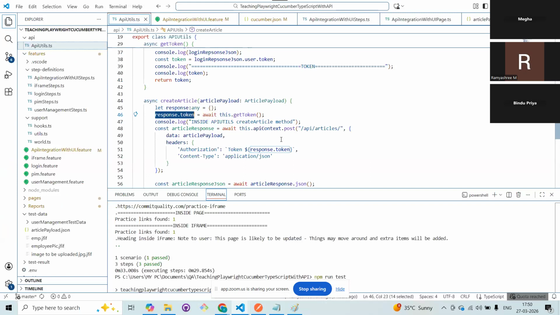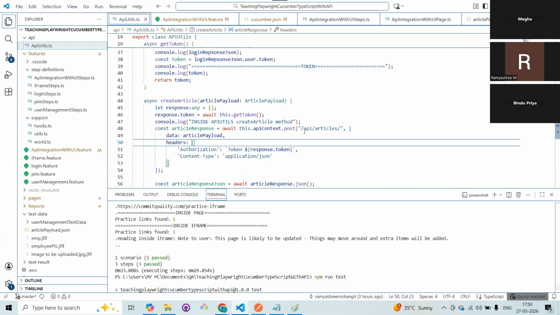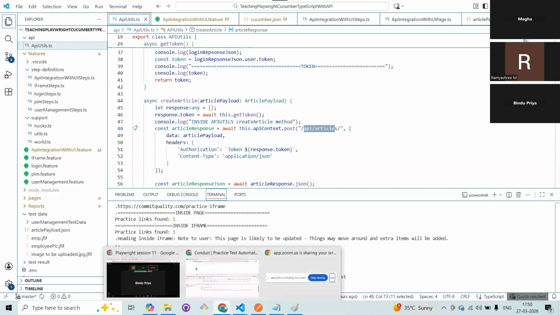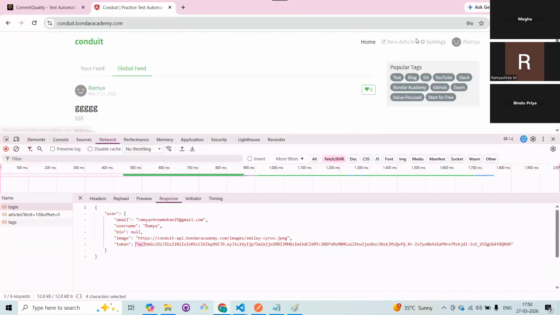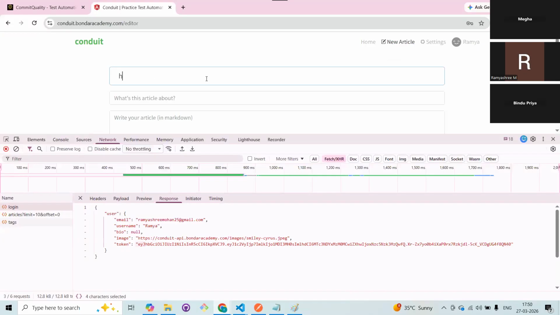And now what I'm trying to do, I'm hitting that API, the article creation API. What is that article creation API? New article.